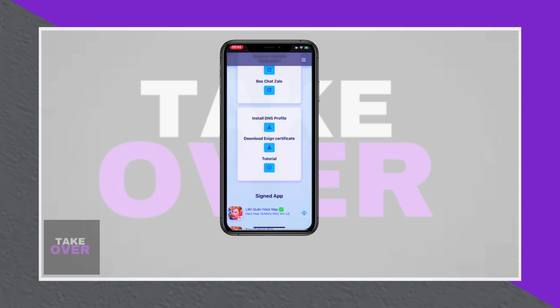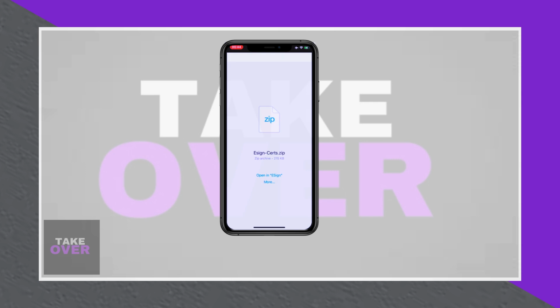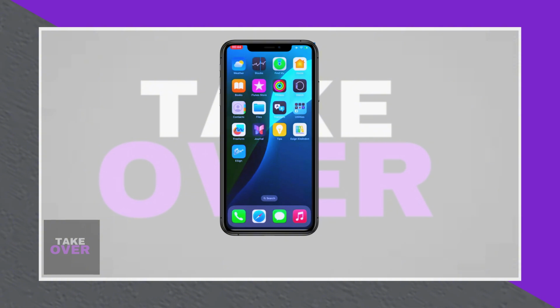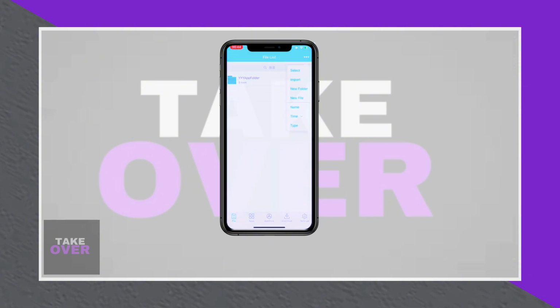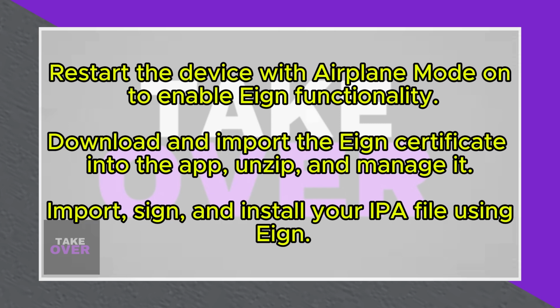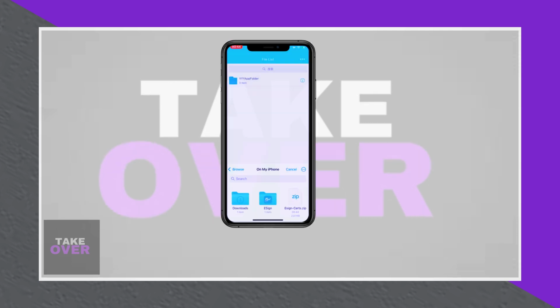Once it's installed, activate airplane mode, navigate to Settings > General > VPN and Device Management, and trust the Enterprise app. Restart your device while keeping airplane mode on to ensure AIN works correctly.